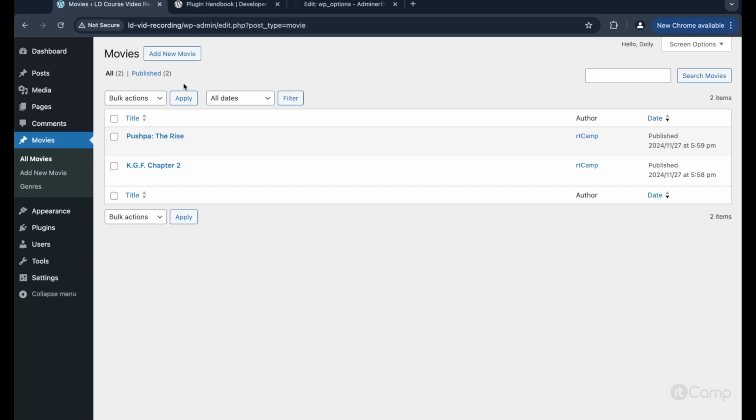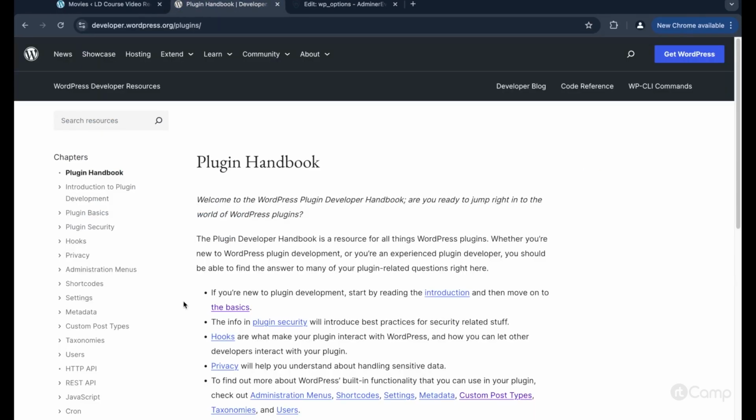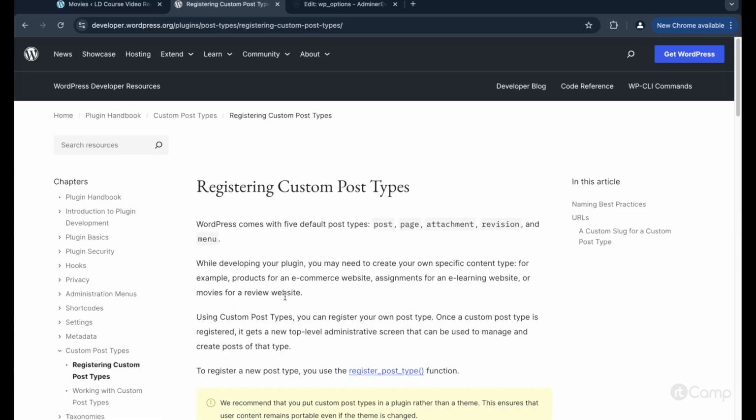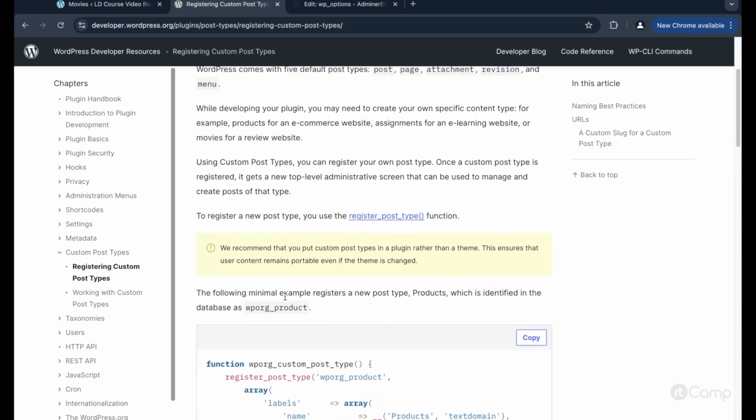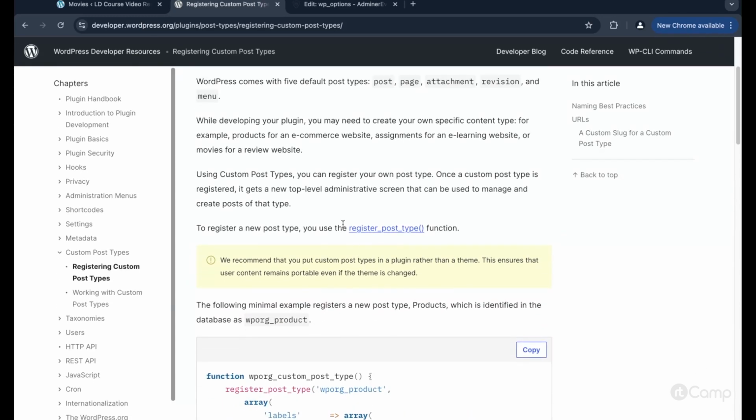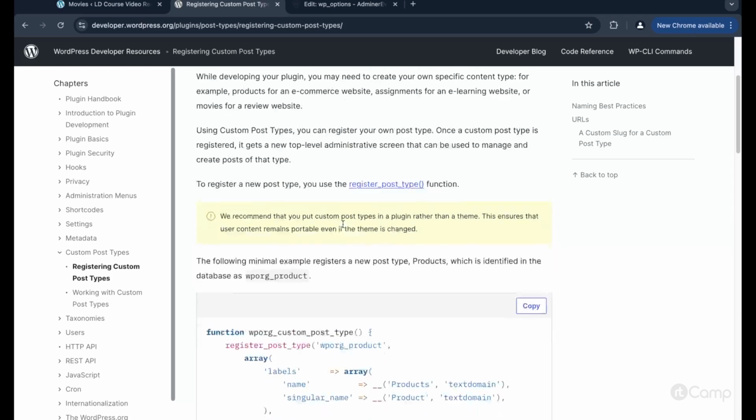The official developer handbook provided by WordPress has information on how we can register our custom post type and what are the best practices for creating a custom post type. So you can use the register_post_type function to register a custom post type. They have also provided the naming best practices which we can follow. Let's go through them one by one.